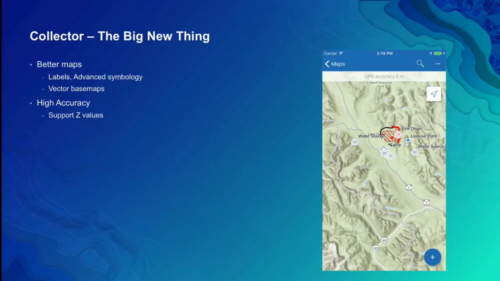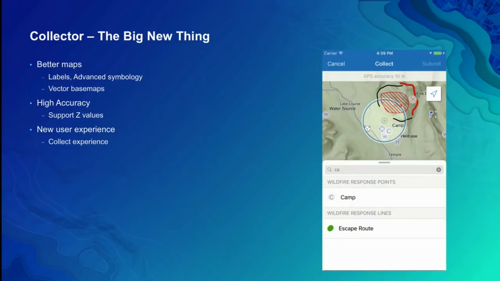For high accuracy today, again, we're getting this out of the runtime. It doesn't support editing of z-values. So we're going to be able to support that along with being able to do vertical datum transformations as well. And we're building a new user experience. You can see that Collector looks different. The plus button's down at the bottom right, and there's a bunch of other new enhancements.